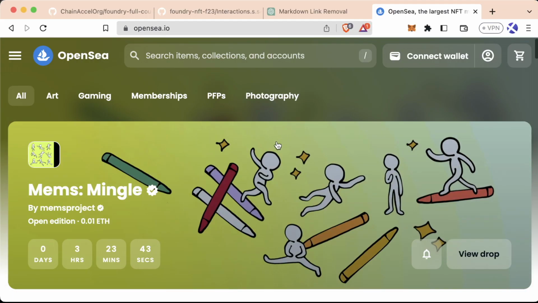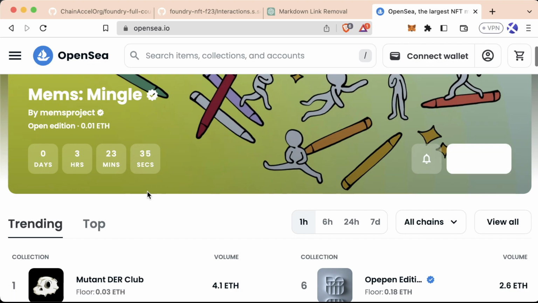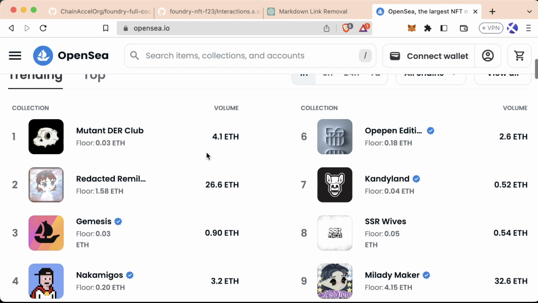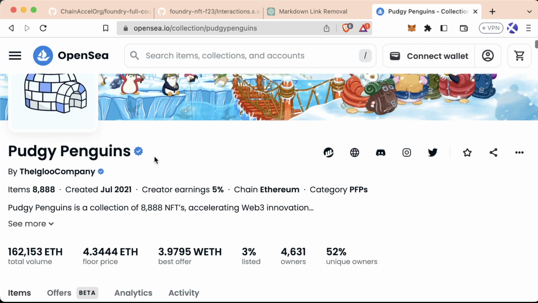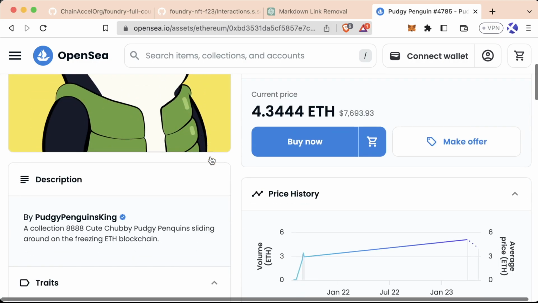Now that we've learned more about IPFS and the token URI, we can actually go to a marketplace like OpenSea and see this for ourselves. OpenSea is a marketplace for selling NFTs. And if we scroll down, we could go to really any NFT. Like for example, the Pudgy Penguins here, we could scroll down, really pick any NFT and look at it here.